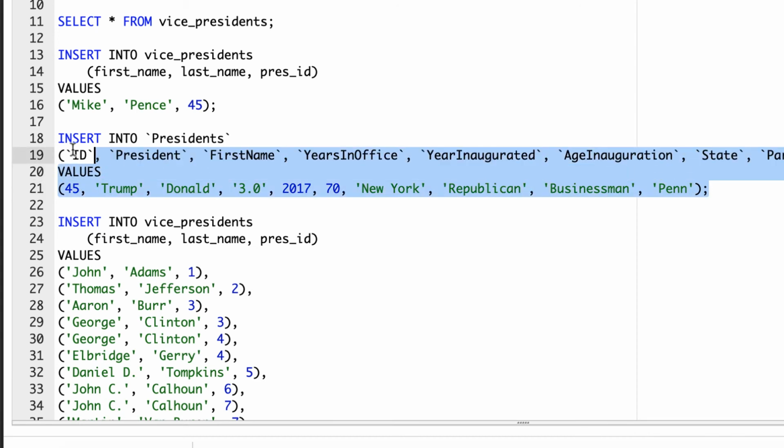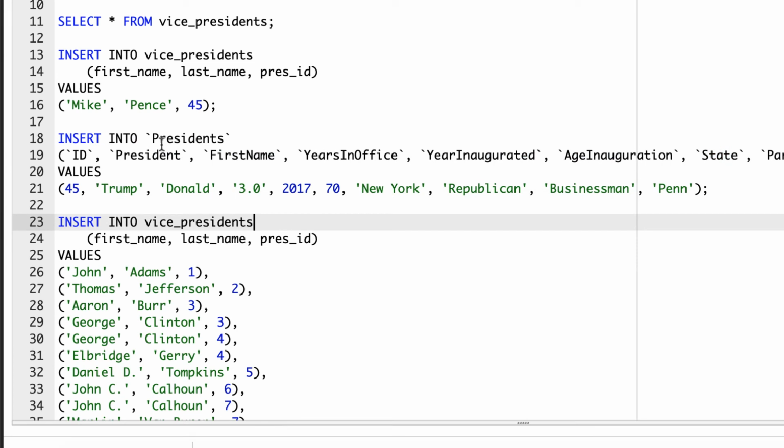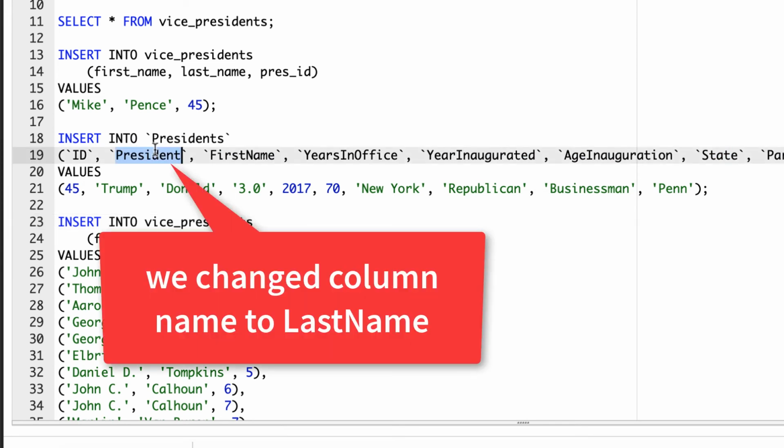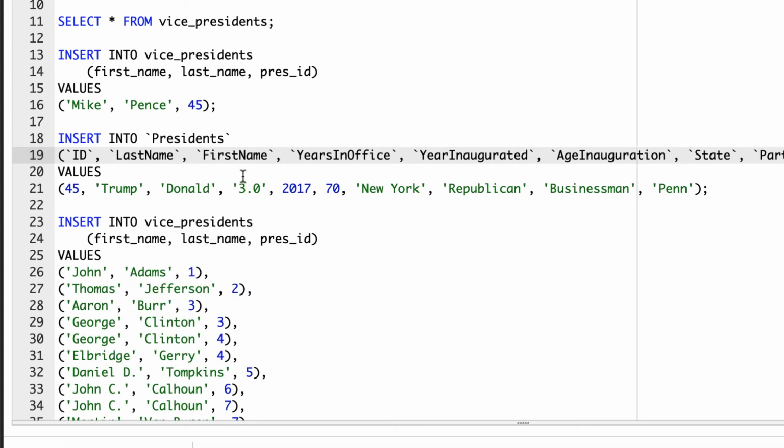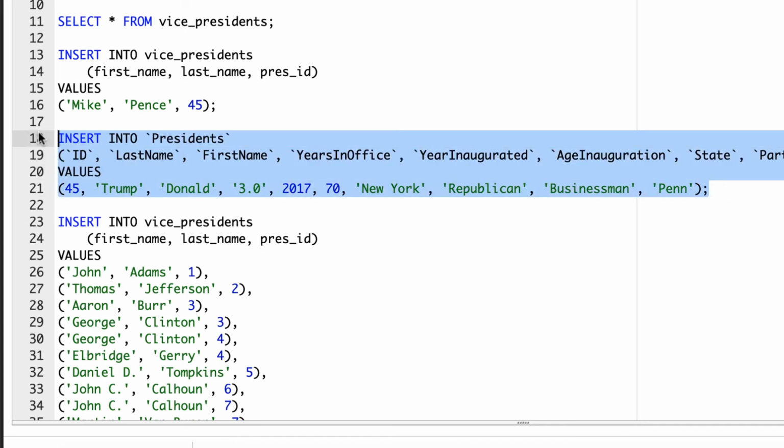So I'm going to copy this and make sure we got everything right. Trump, Donald. One thing you have to change here. I almost forgot. We have to change this to be last name because remember, we changed that. We would have got an error if we did that, because it's no longer president for that column. We changed that column name. So that has to change to last name, and I think everything else is okay. I'm glad I caught that, although if we got an error, we would have just tried it again.